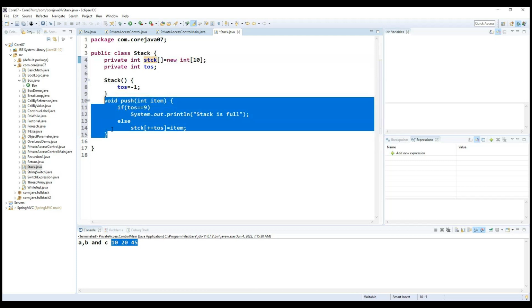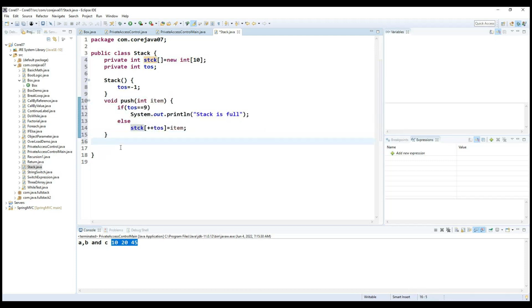Okay, so this is the push method, and now we'll understand the pop method. Basically, the pop method will return the int type. Pop method is returning int type. So why are we returning int type? Because we are trying to store the data as int type only.